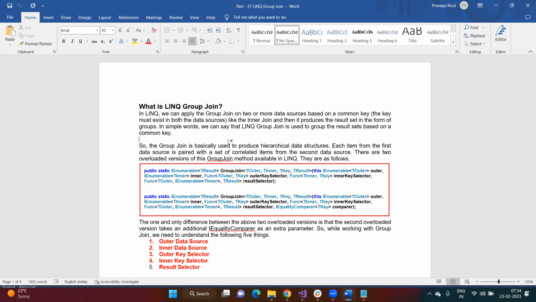See, we have already discussed the group by method, right? What is the use of the group by method? If you have a data source and you want to group the data based on a key, then you use the group by method. But what if you want to perform the join and then group the data? In that case, you need to use group join, right?